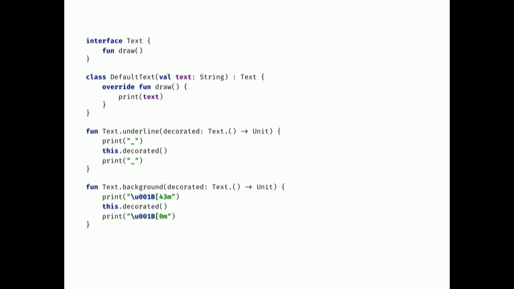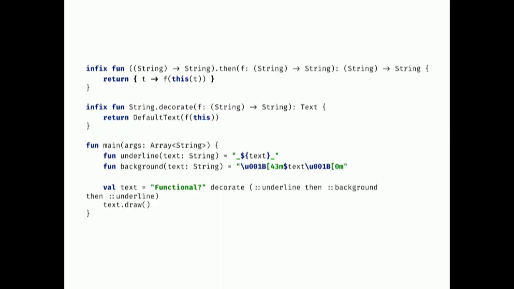Or you could take it to the next step and see decorator pattern for what it really is, which is composition of functions, and do the same thing with Kotlin. Now, Kotlin doesn't have first-class support for functional composition, like Haskell does with the dot, but you can create a function that does functional composition for you. Okay? And now we can just basically compose these different functions as we like for them to do different things.